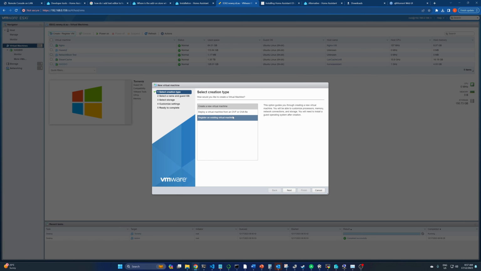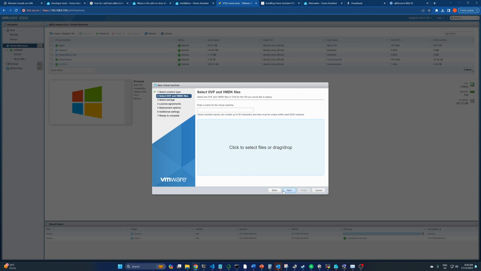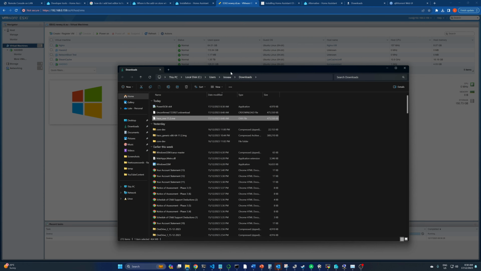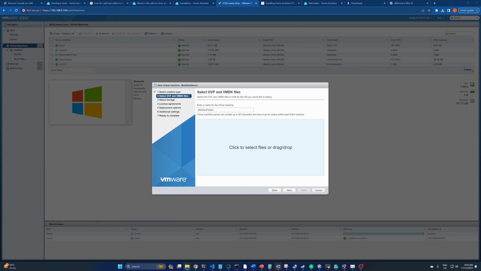Let's have a look. I'm going to deploy an OVF or an OVA. You can ignore the other two Hassio machines that are on this VM. One of them is just a backup. Let me drag that over there, and that goes there.